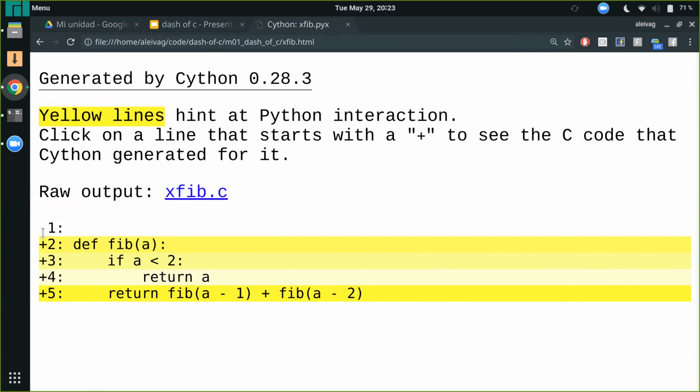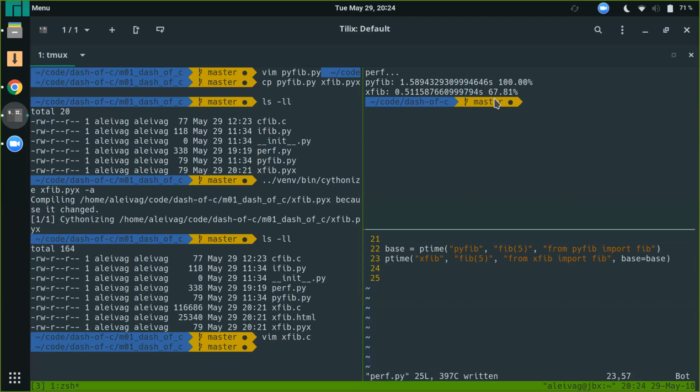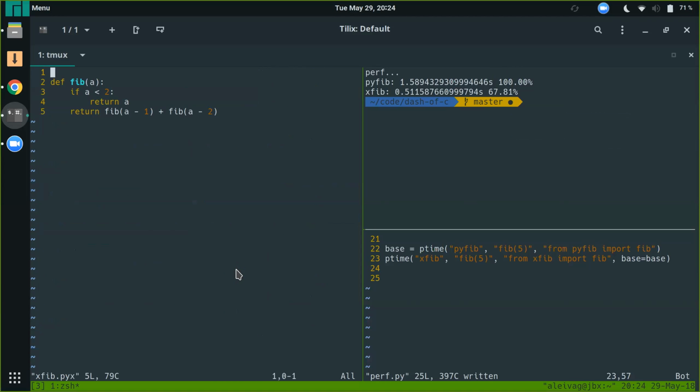Also, it gives you a visual clue where everything that is yellow is bad because it's C interacting with Python. So the objective of every C extension is to try to make all the yellow go to the first line. That's where you interact with the function, but everything inside your method should be C. Okay, cool. So again, like I say, here this is 67% faster. Okay.